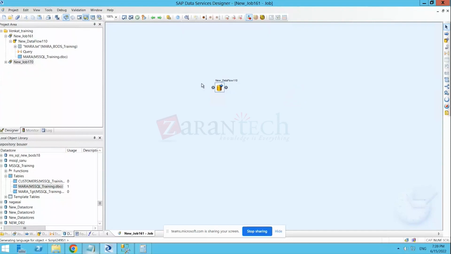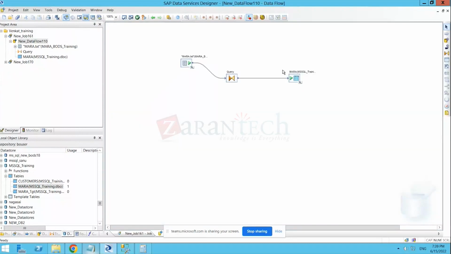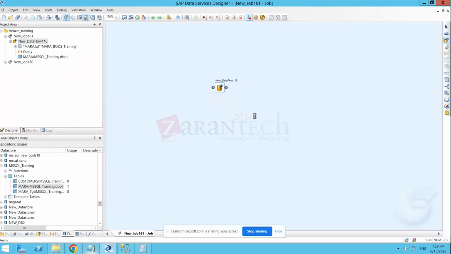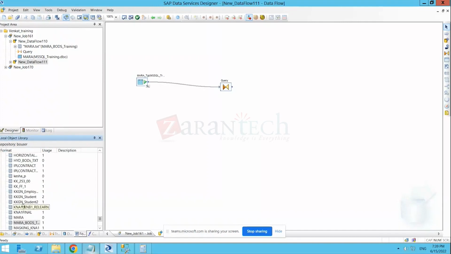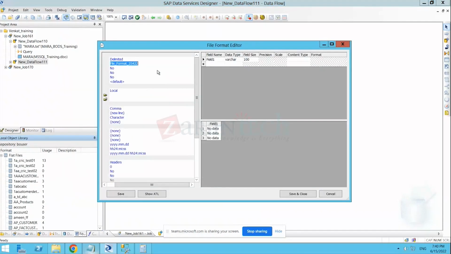Okay, we will see one more scenario. We have loaded this file data into the table, right? Now we will do the reverse operation. I will take another data flow. In this data flow, I will take this table as a source, as a query, and just map it. And I need to define one file format where I want to load the data, before loading the data into a file.